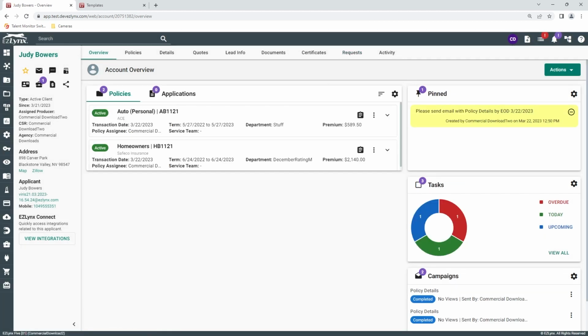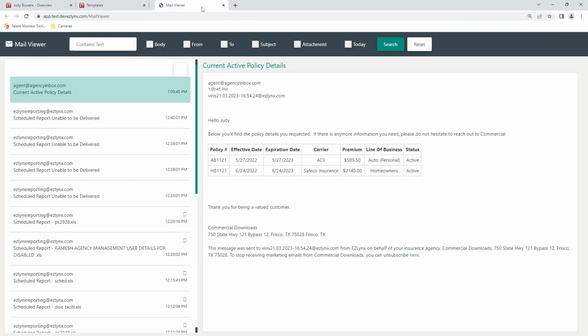And whenever you get the active policy details, I'm going to pull over a screen. We have a mail viewer where we can see this stuff when we're in our test environments. This is right here what the actual email is going to look like. It's going to have a built-in table for you already with the policy number, the effective and expiration dates, the carrier, the premium, the line of business, and the status, whether it's active or inactive.